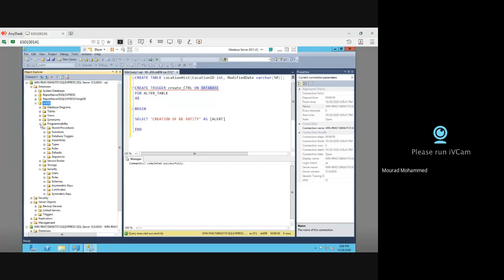I'm searching for the trigger only. Yes, database triggers. Create CTRL, which is the trigger we just created.